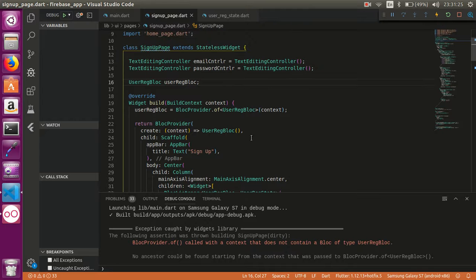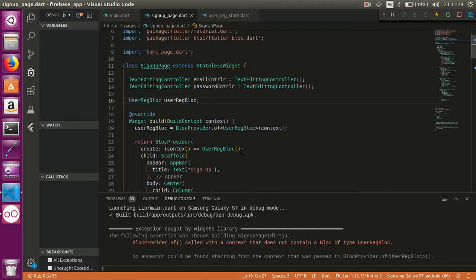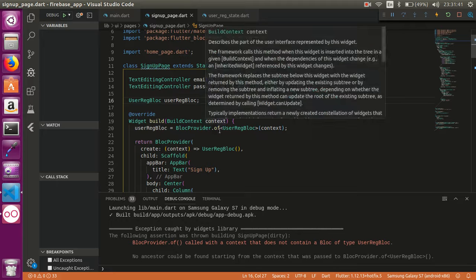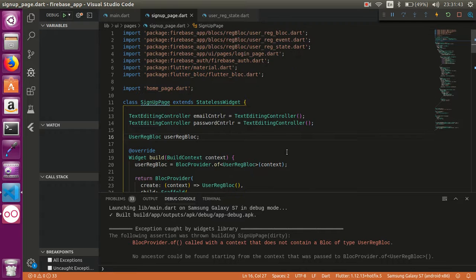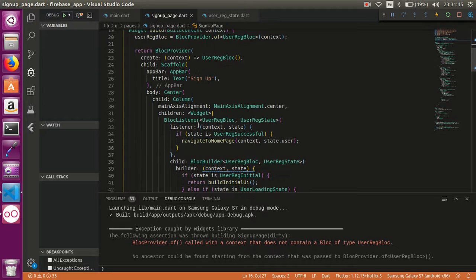Here is the line where we are initializing the block provider, but this context does not contain the user registration block. We are initializing the user registration block here, but this context doesn't contain that block. So how to solve this problem?